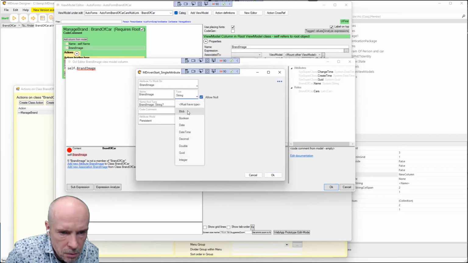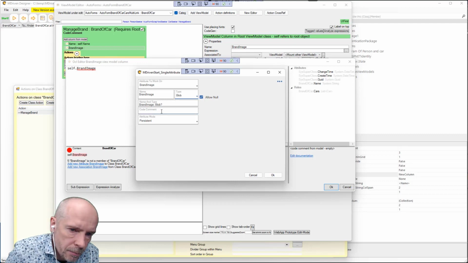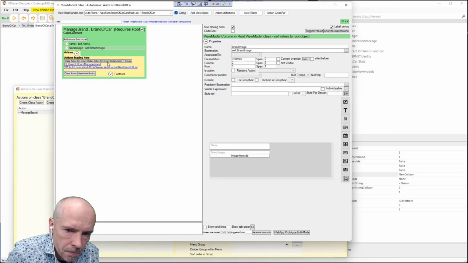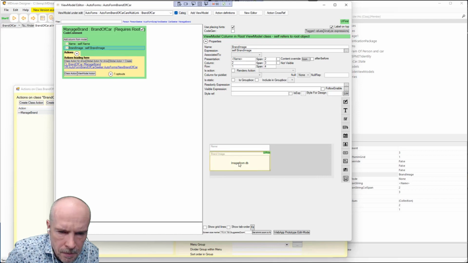And I choose type blob, binary large object, so that can store any binary data. And I resize it. And maybe I don't want this header here for an image. It's a bit too much information.